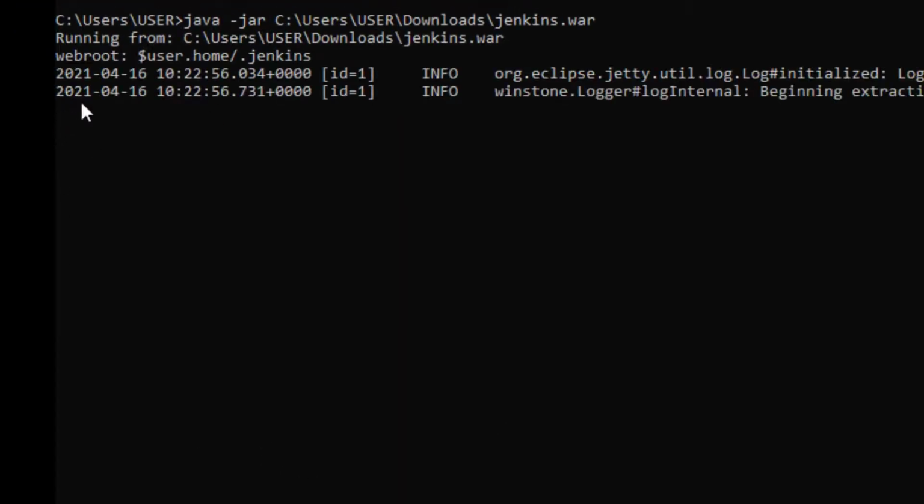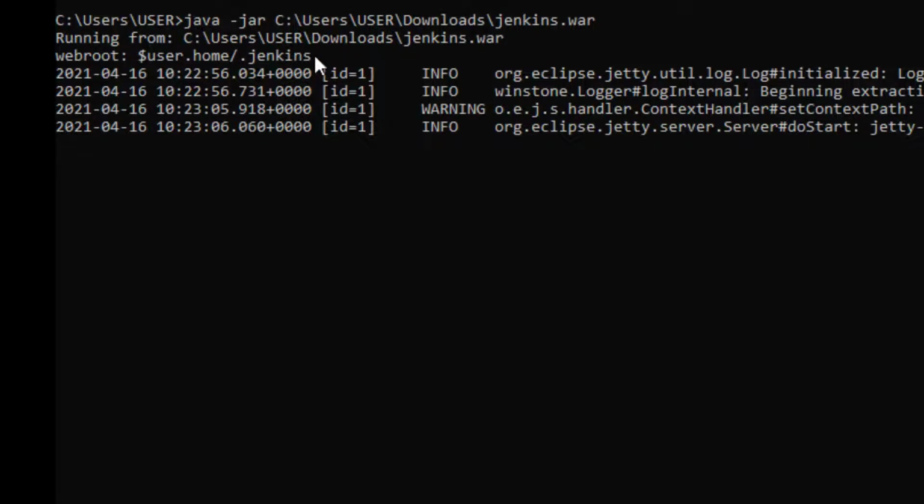Basically, if you see, it is setting up a root directory, which is the current username, and it is going to create a web root directory, which is the home directory for Jenkins. That we will see once Jenkins is up and running. We'll go to this root directory and we will see.